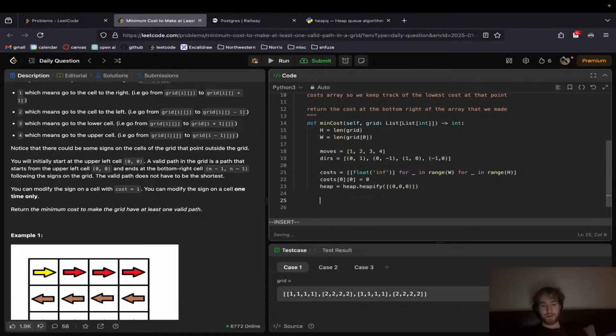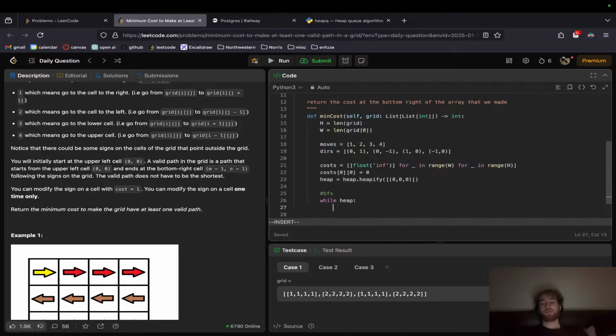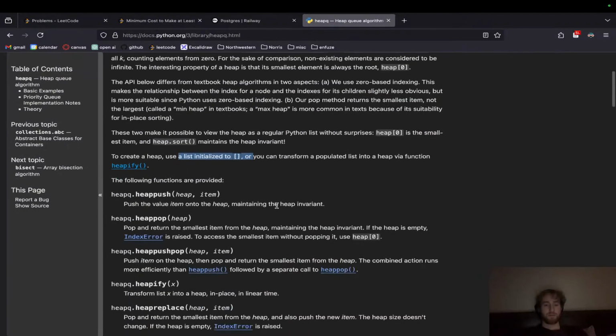Oh, we got a BFS. So in this case, our Q is our heap pretty much. So while heap, cur equals, or I should probably just decompose the thing. So row, cost equals heap dot, what was it, heap pop?